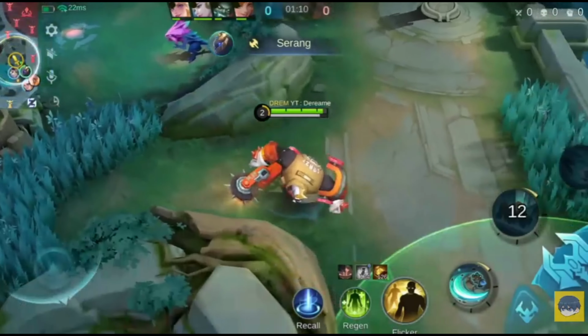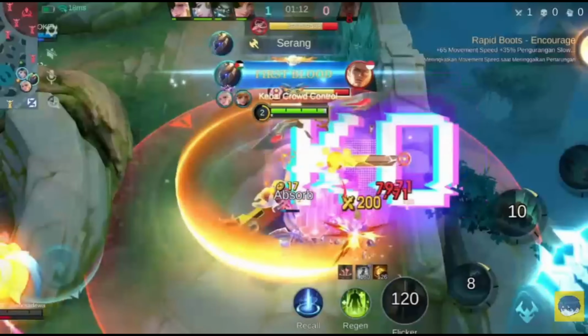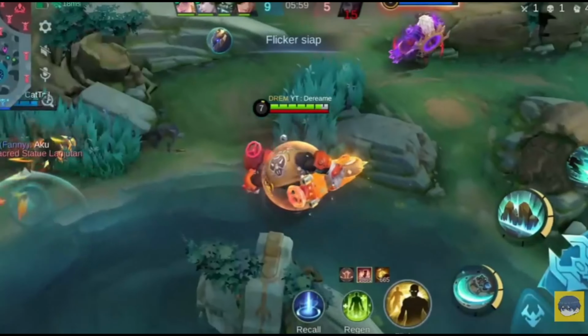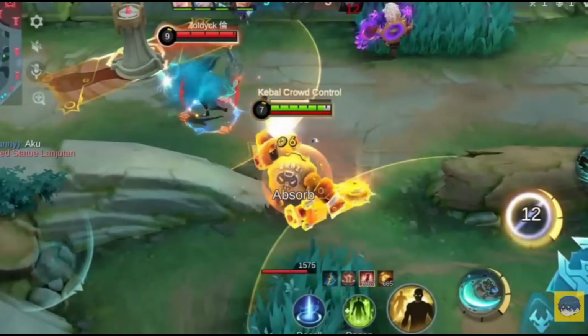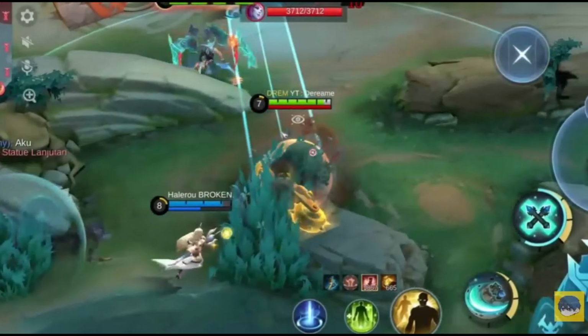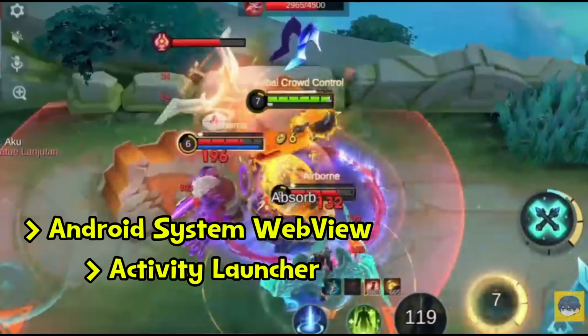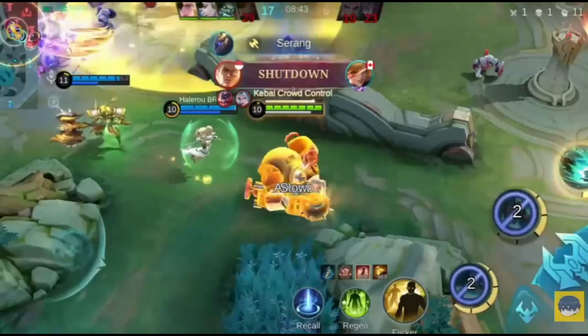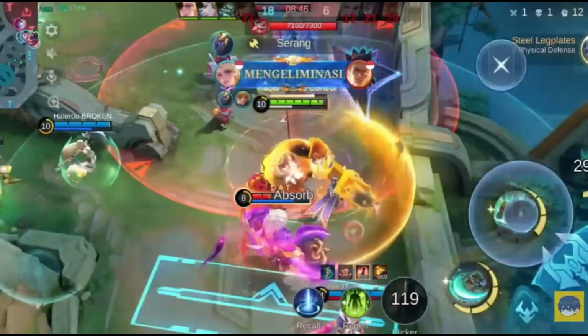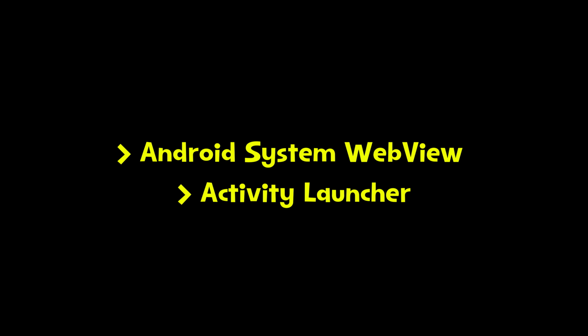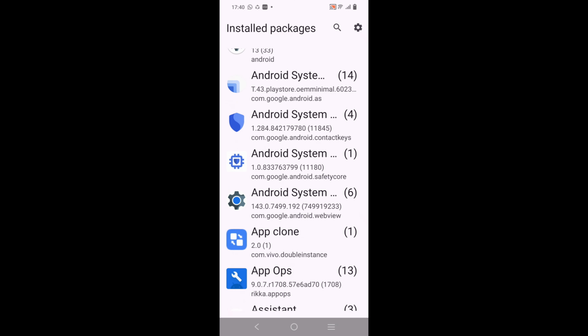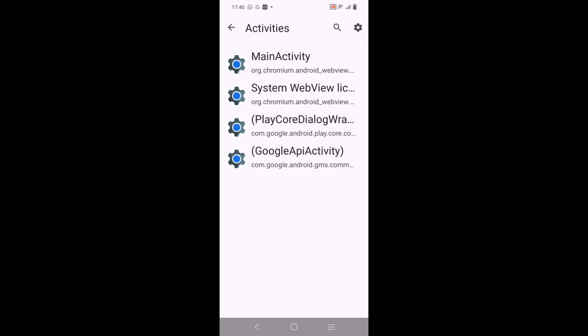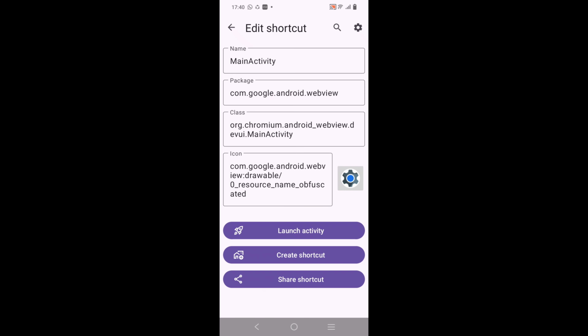Is your game lagging even though your phone should be fast? In this video, I'll show you how to boost your Android gaming performance using Android System WebView and Activity Launcher. Today, I'm going to show you a simple trick that most people don't even know about. We'll use Android System WebView and Activity Launcher to access hidden system settings that can help your phone run games more smoothly. No root, no complicated steps.